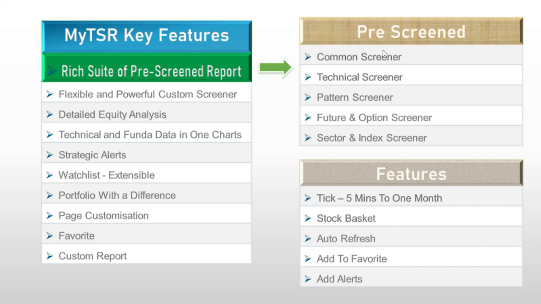In futures and options screeners, you can look for a change in open interest, or you can look for short unwinding, or you can look for high volume stock, high turnover, put call ratios. So similar to that, you can screen the stocks.